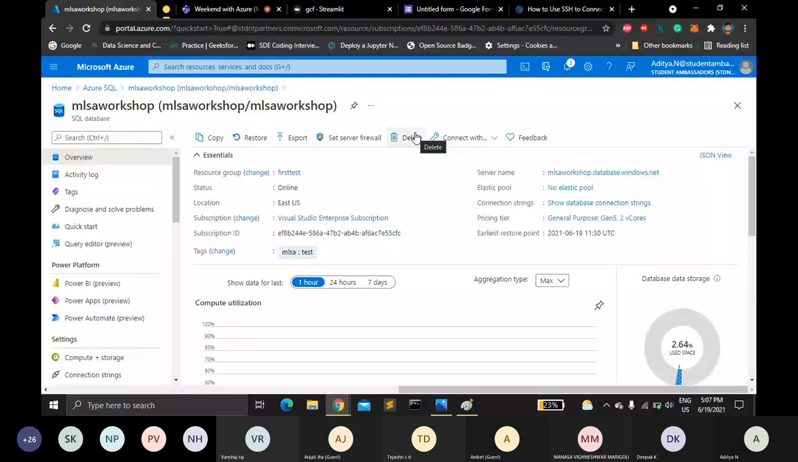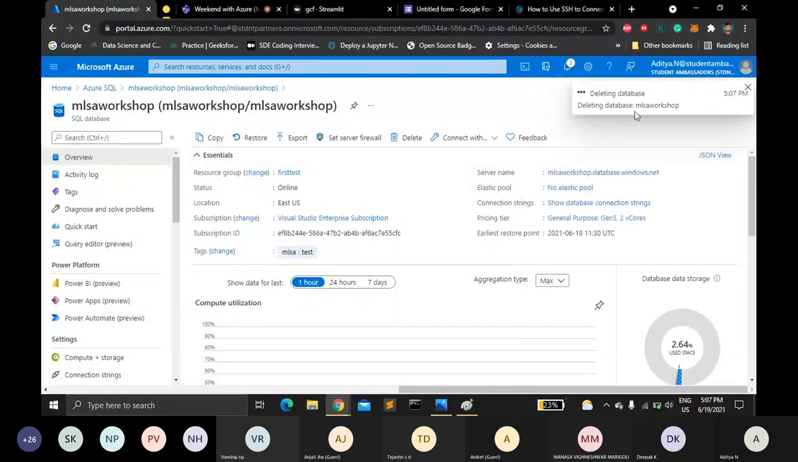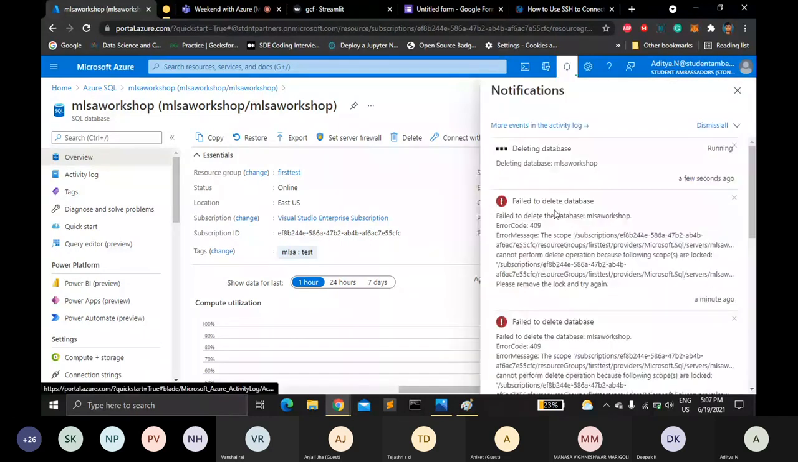Now you click on the delete button. If you give your name and delete, the delete initiation has started. Now there is no protection, and if anything goes wrong, your database automatically gets deleted. So this was about logs.